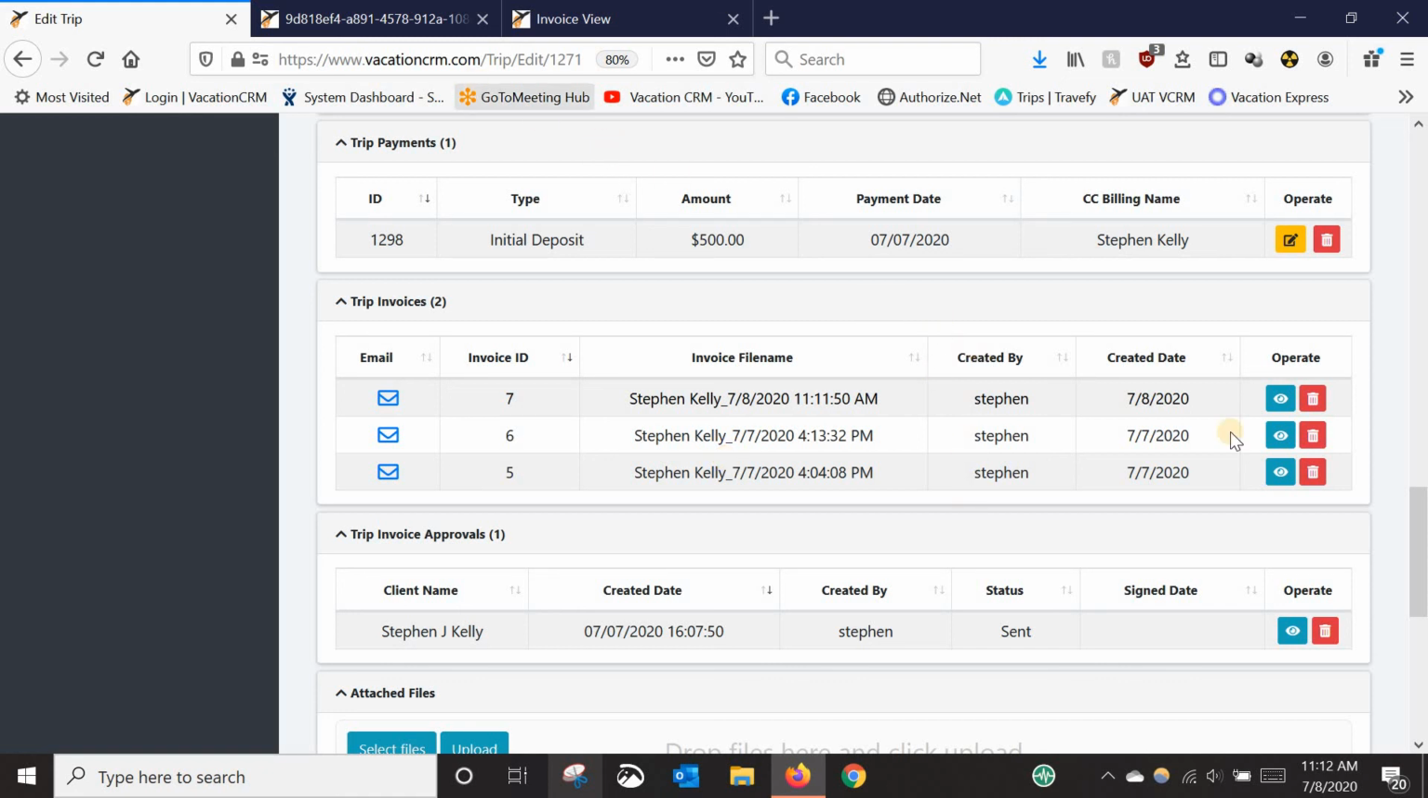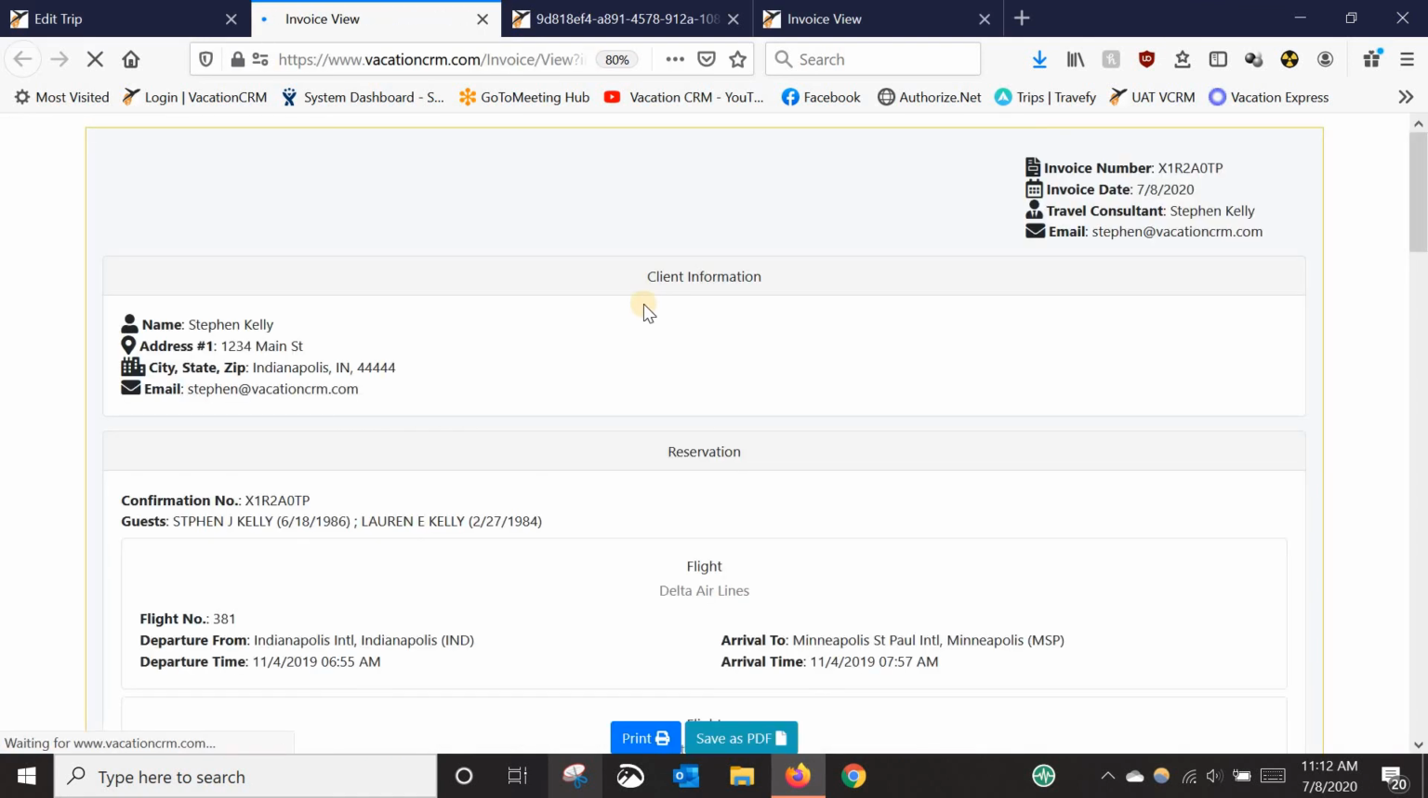Now, what a lot of people have been doing is they'll go to View, and then there's this button to save as PDF because they're so used to attaching it to an email, like a physical attachment on the email to the client, but you really don't even need to do that. Now, this Save as PDF button is really designed for if you wanted to have a backup of the invoice stored to your computer locally. If you are planning on staying with Vacation CRM, there's really no need for that because they will always be stored under the client's trip.